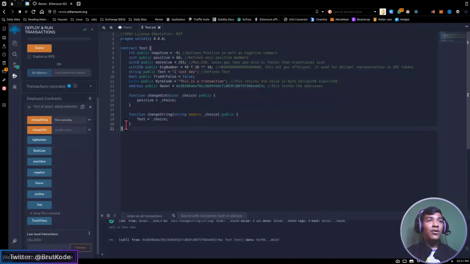In the future we would be coding harder smart contracts. We would be inheriting smart contracts from other contracts, and we would do more advanced stuff.